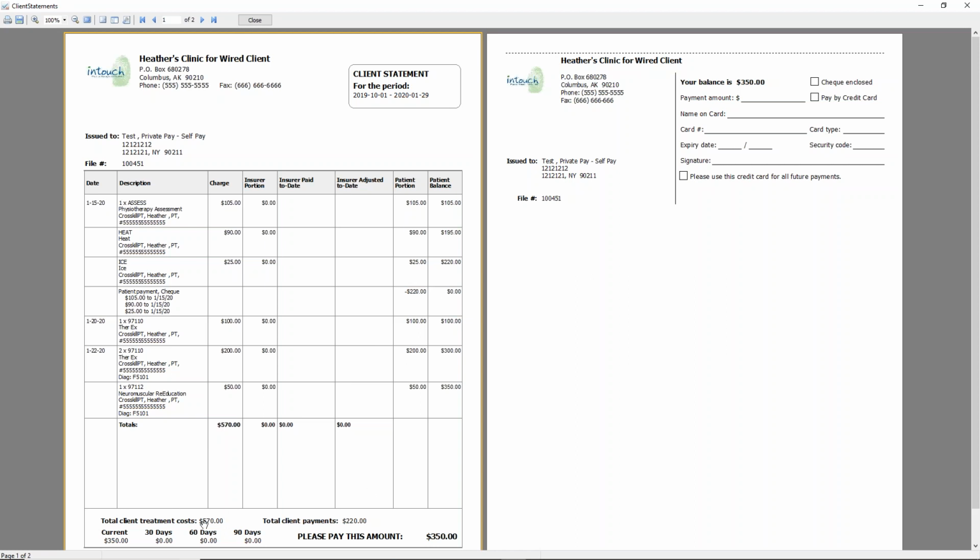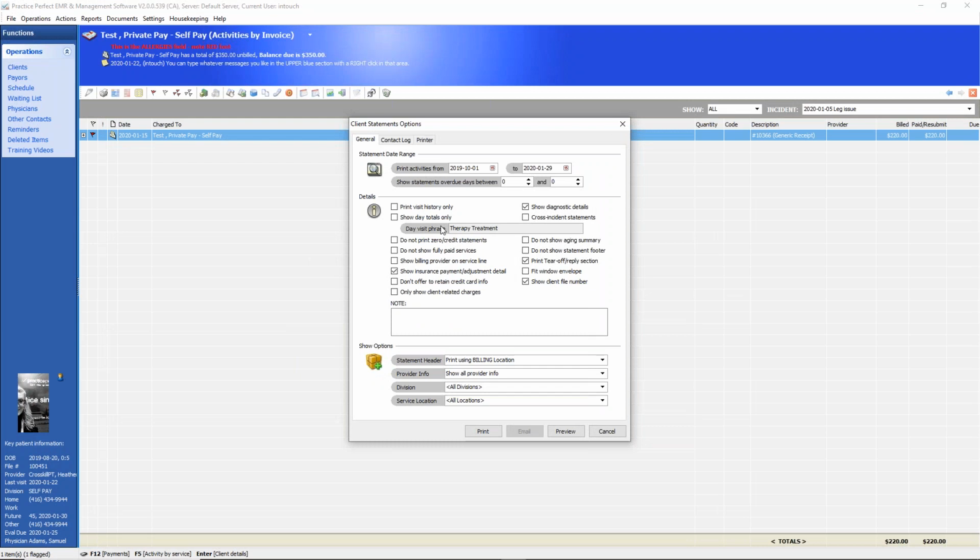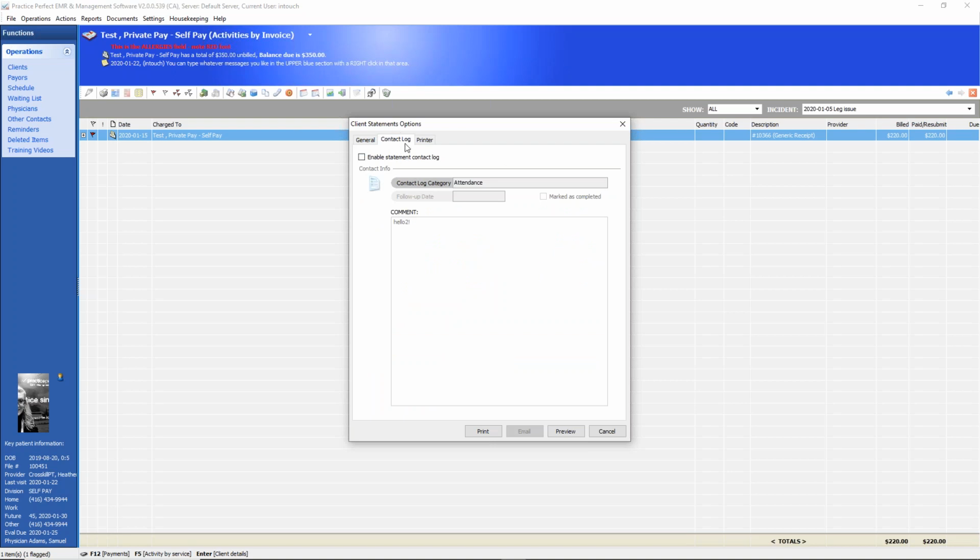The statements do show aging, and you do have lots of options when you're running statements. All these little tick boxes are options to include or exclude things, and you can put a little note on your individual statement as well. You can actually put a little note on an individual invoice for a patient as well, if you want, as you go. And when you run statements, you can actually have the system enter a comment in your contact log.